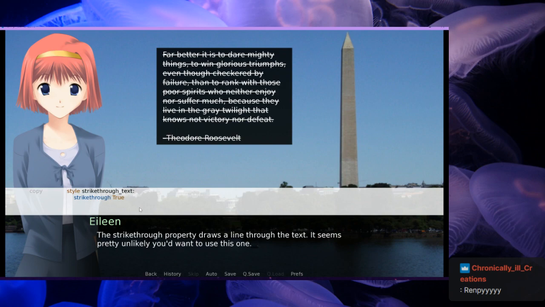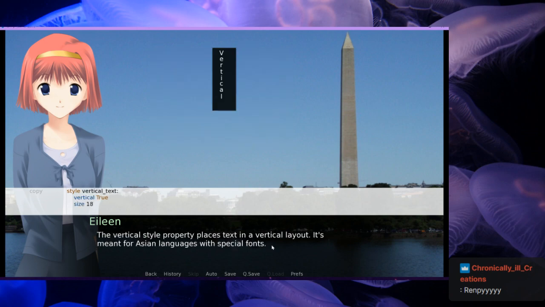The strikethrough property draws a line through the text. It seems pretty unlikely you'd want to use this one. The vertical style property places text in a vertical layout. It's meant for Asian languages with special fonts.